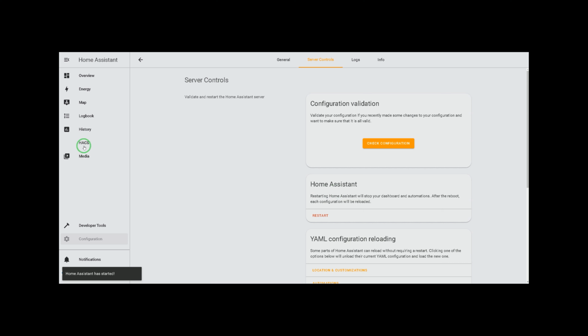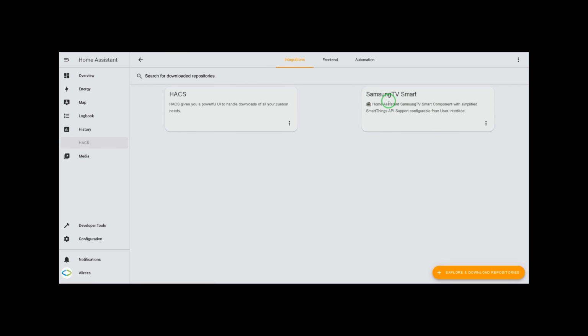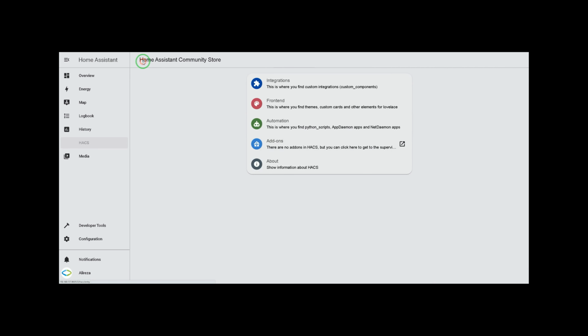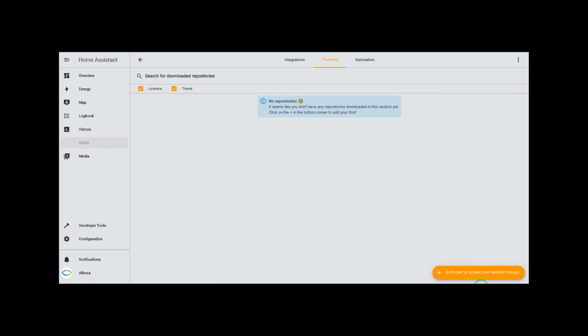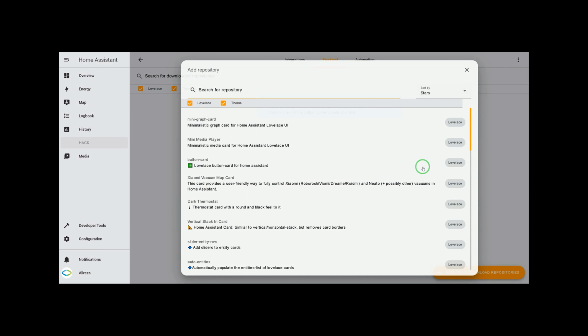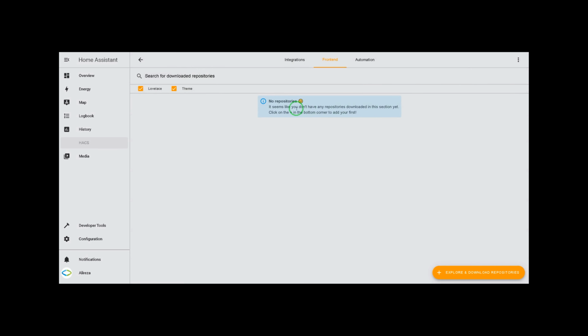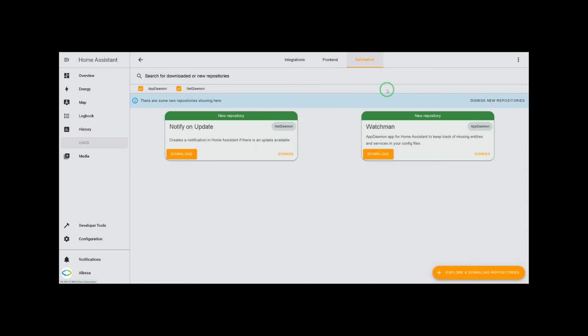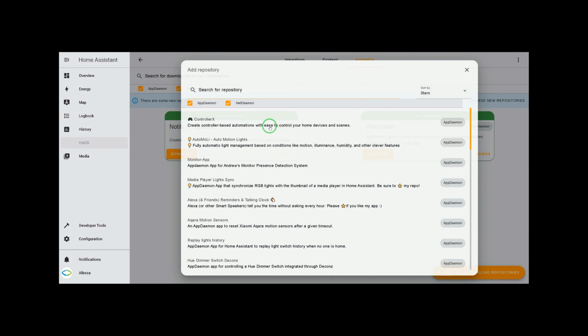Home Assistant has started. I navigate to the HACS page. Select integrations. Now the Samsung TV Smart integration is ready to be used. There are other items such as frontend. I click on it. On this page, you can install themes and Lovelaces. I will upload another video related to themes and Lovelaces in Home Assistant because they have their own procedure. We also have automations. You can download related repositories.